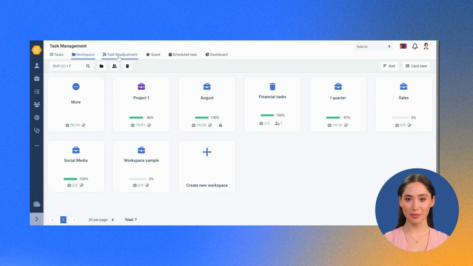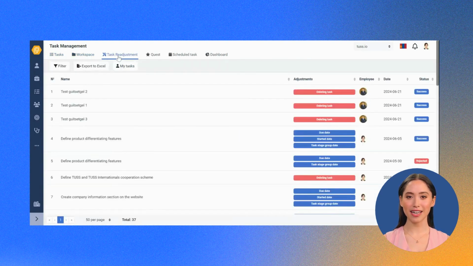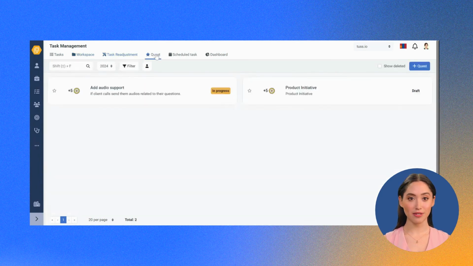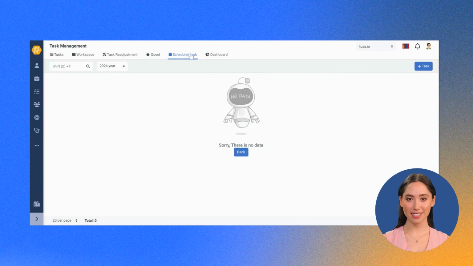The task readjustment provides detailed information about each task, including any changes requested by employees and whether these changes are approved or rejected by the manager. The Request Us section allows you to add your suggestions or initiatives to develop your product or improve operations. You can also create scheduled tasks with reminders to ensure you don't miss any deadlines.